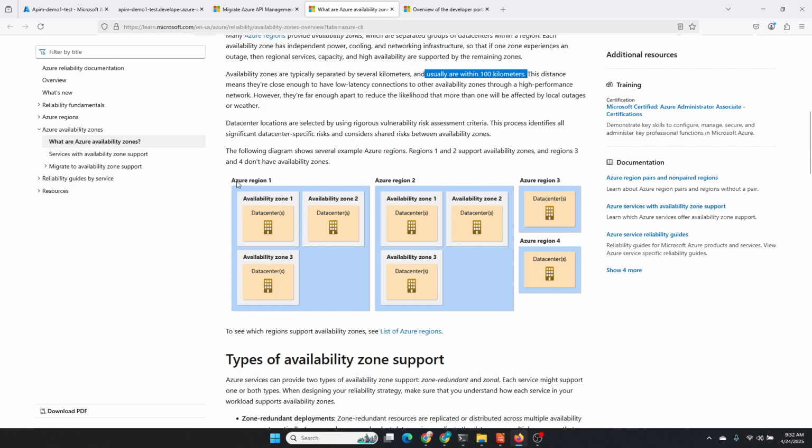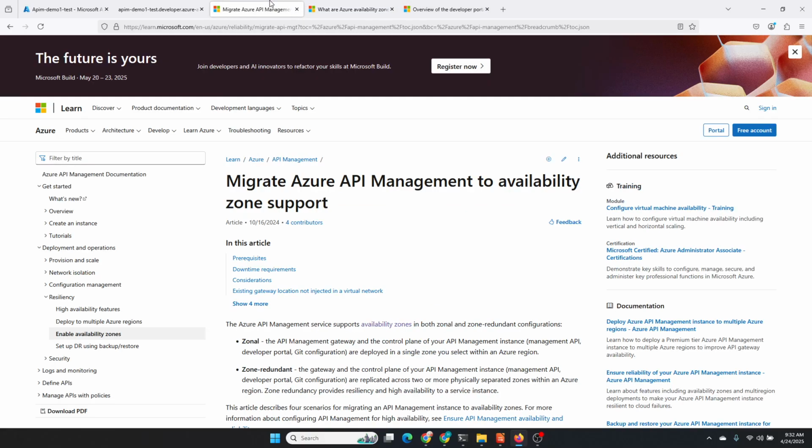So for example, if we have this region, we may have different availability zones, each of which is a data center or a combination of data centers. If this one, availability zone 1, goes down, we have two other availability zones in the same region. It's the level of redundancy that Microsoft brings to the picture. So getting back, deploy to multiple Azure regions.